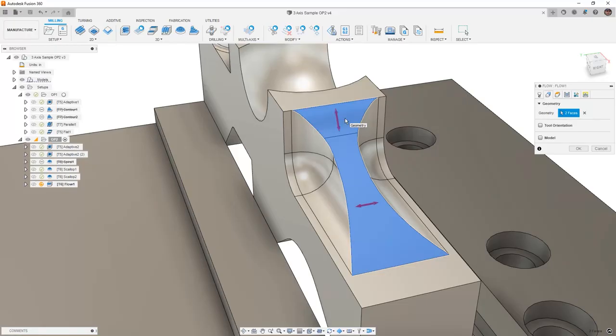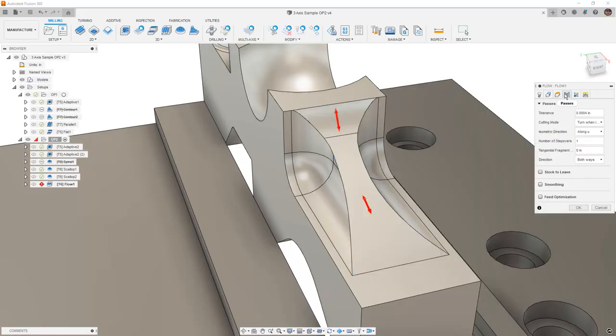This is the UV direction, or the direction of the surface ISO lines. We want to make sure that the red arrows are pointing in the direction we want our tool to travel. Next, we're going to move on to our passes section. The passes section looks a little bit different than some of our other toolpaths.